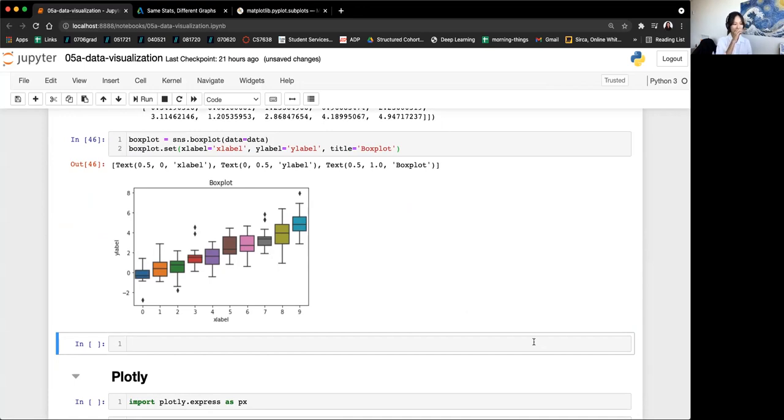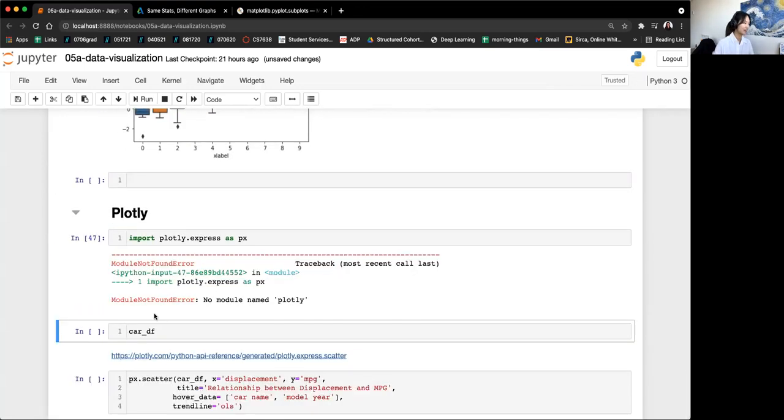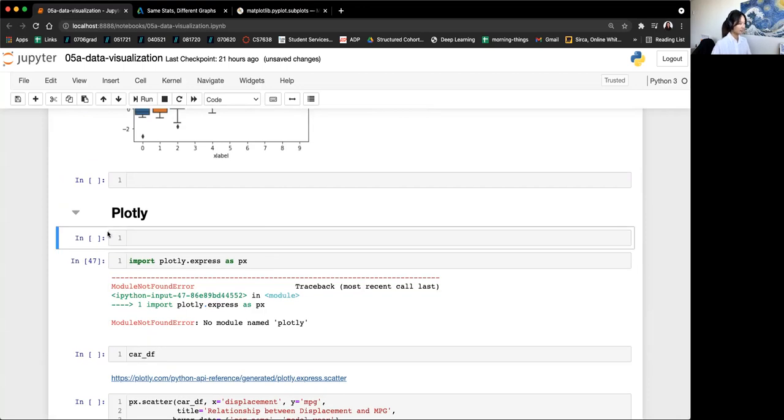Awesome. Well, I do want to introduce one more library. This is actually my library of choice. It's known as Plotly. I hope I have this library. Okay, let me just quickly do this install.